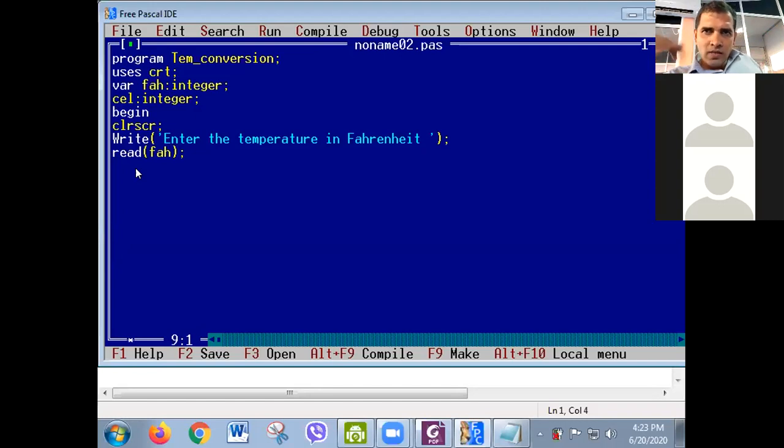Do you want any other inputs from the users? Should the user input any other things? No, right? This is more than enough to get your answer, right? So I got that Fahrenheit.